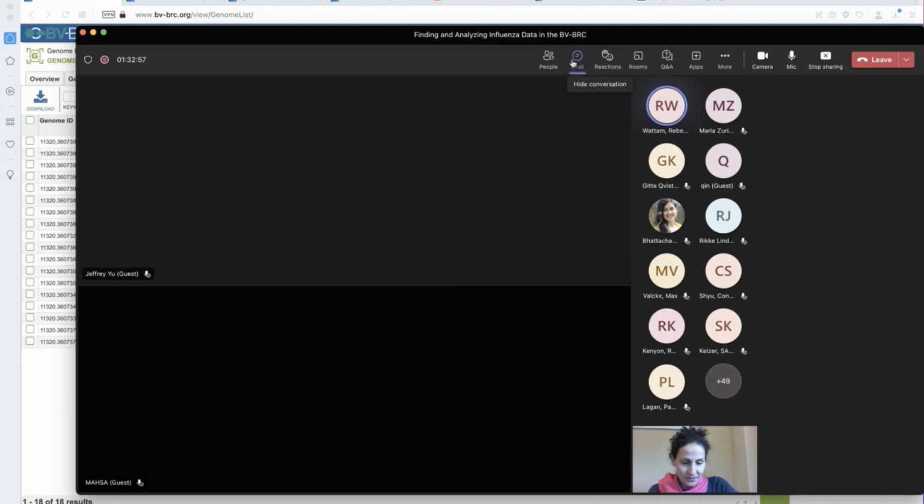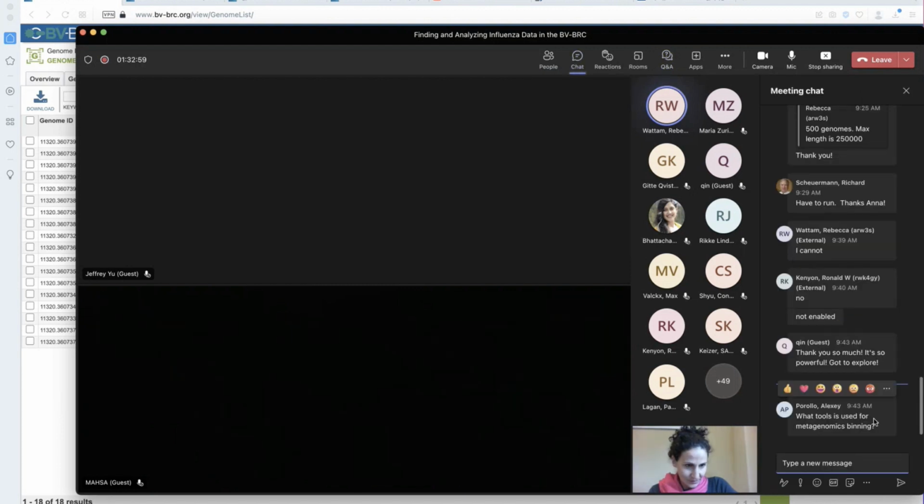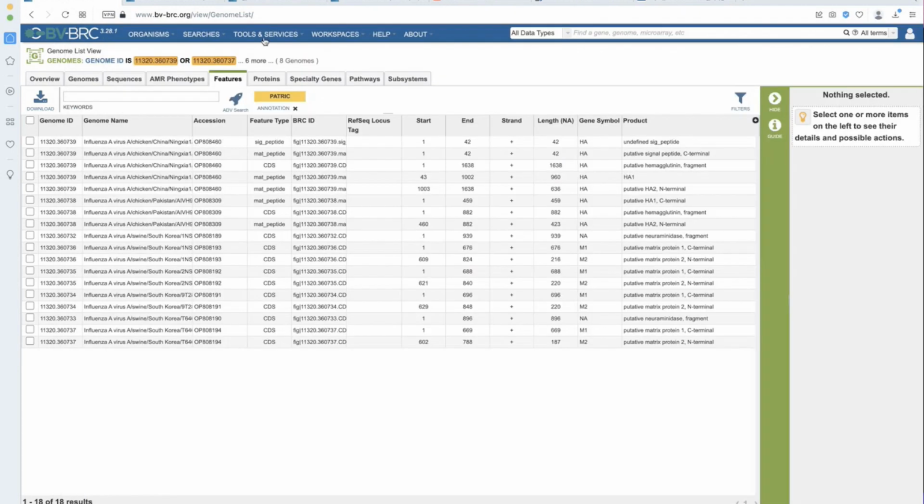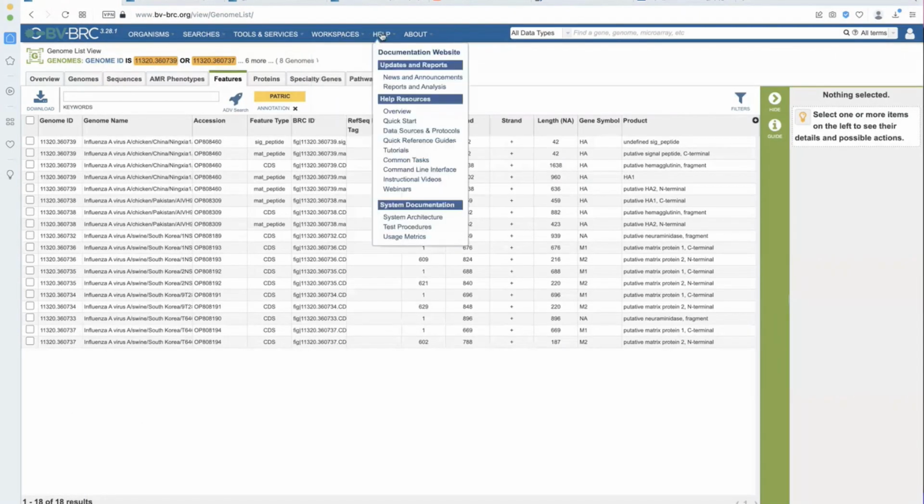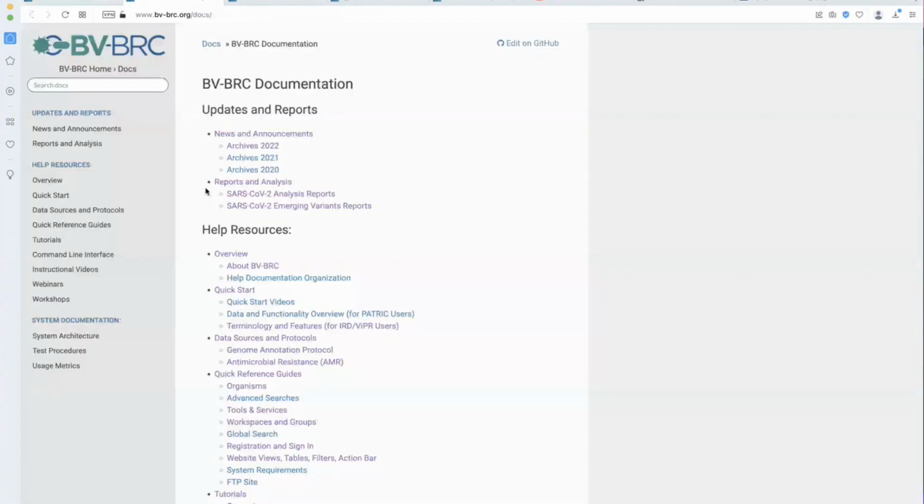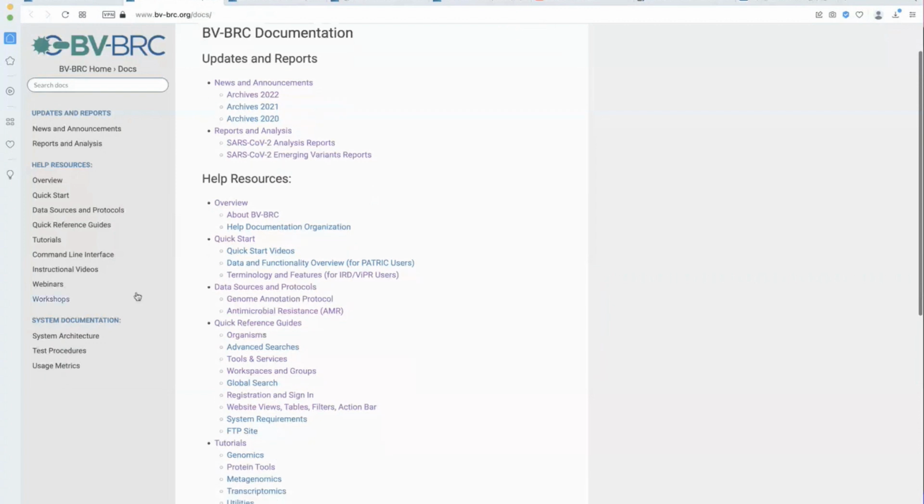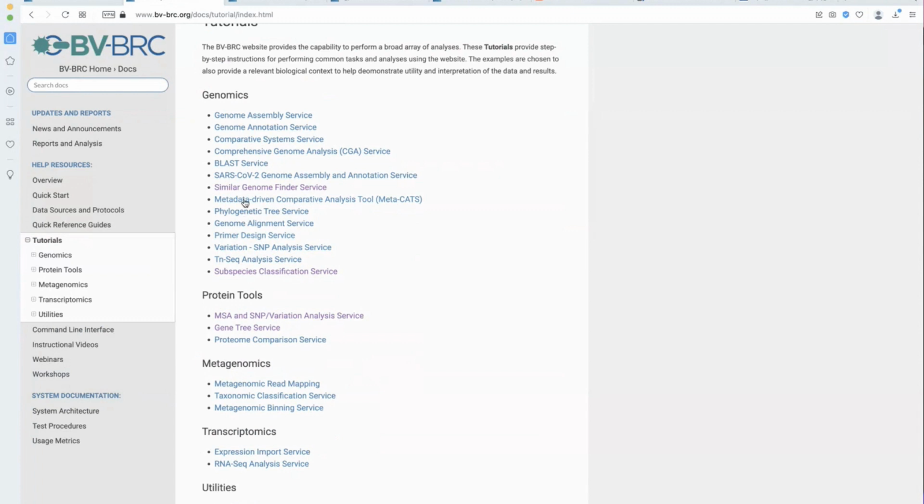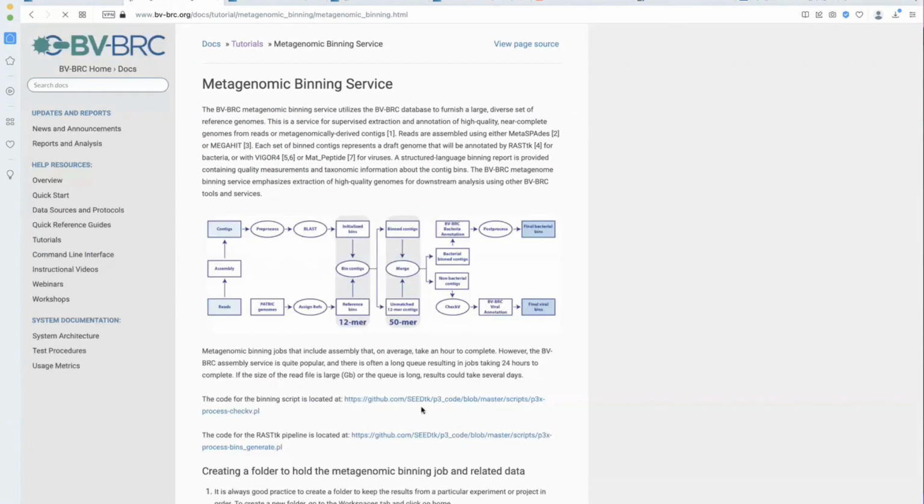Alexi Porollo asks, what tool is being used for metagenomics binning? In the tutorial, it lists the tool. It's by Perello et al. And it is our own pipeline, but we are contemplating adding additional ones. I go into tutorials, and I think it lists it right at the top for metagenomic binning. I think we're also using CheckV for the viruses.